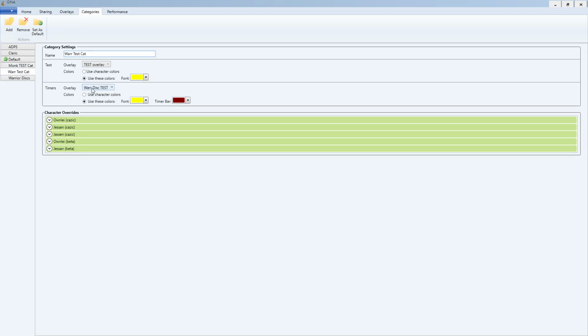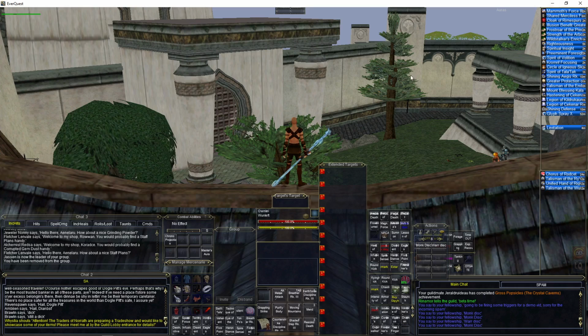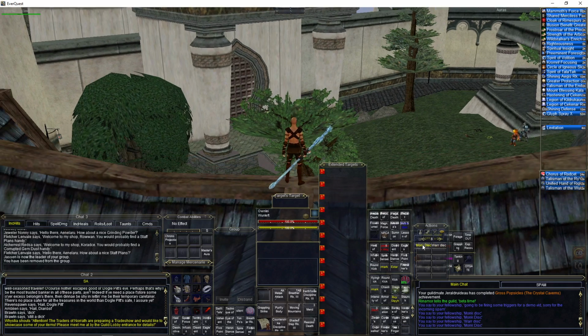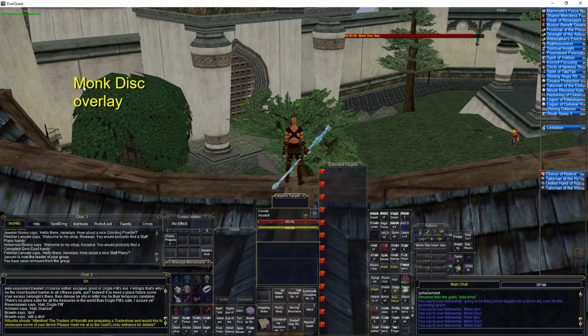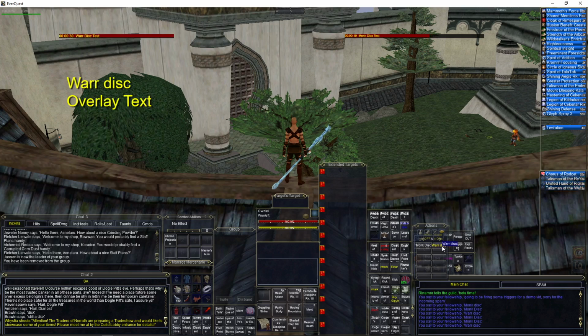One more thing I'll point out is I'm using the same text overlay but different timer overlays. So the text should appear in the same spot, but the timer should go to different places. So let's see that visualized. I have two buttons here that will fire those disks. I'll do the monk one first, and you can see monk disk test, the monk disk overlay, and then monk disk test over here. Now if we do the same thing for the warrior disk, we can see warrior disk overlay text, and then the timer comes over here.